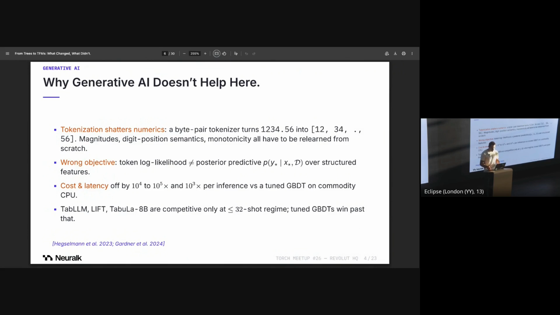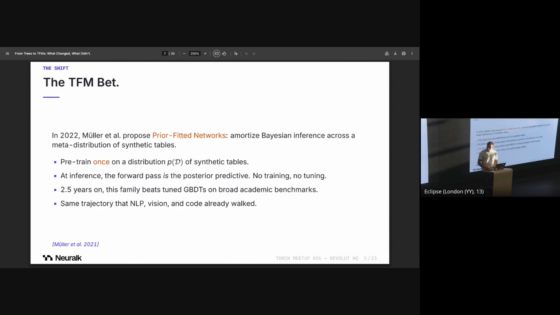Despite all that, some people tried to make it work. So you have TabLLM, LIFT, and Tabular 8B that are very competitive, but only in a very few-shot regime, which is kind of obvious because it benefits from the in-context learning of LLMs.